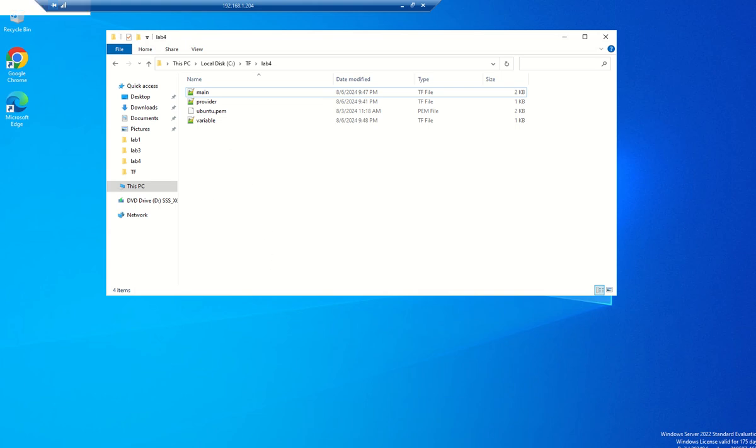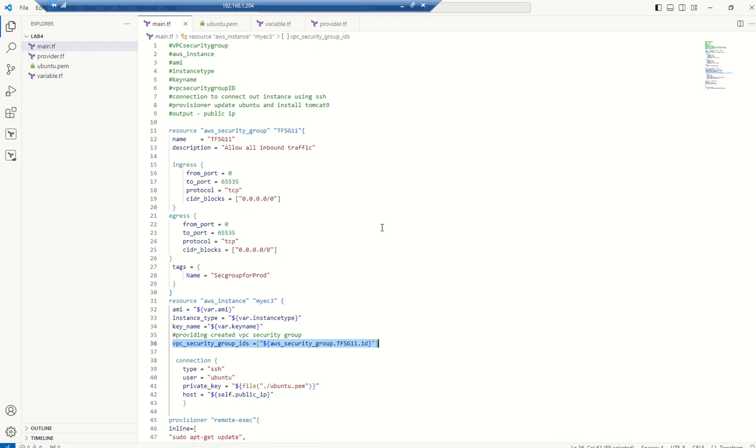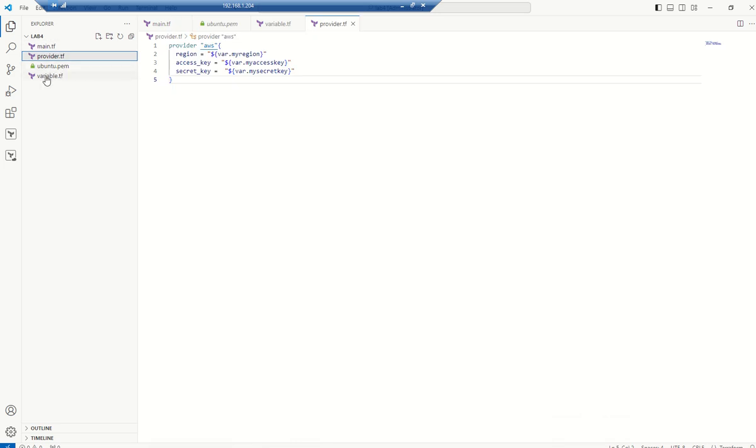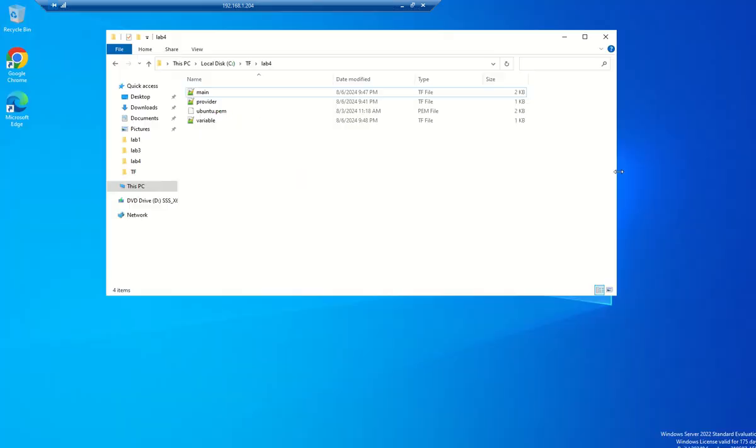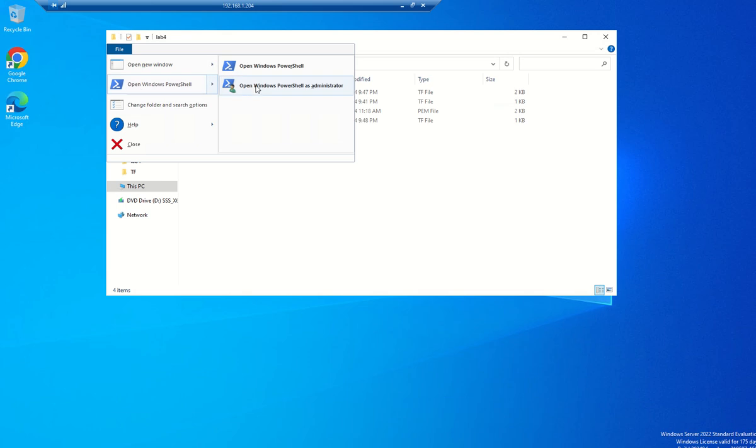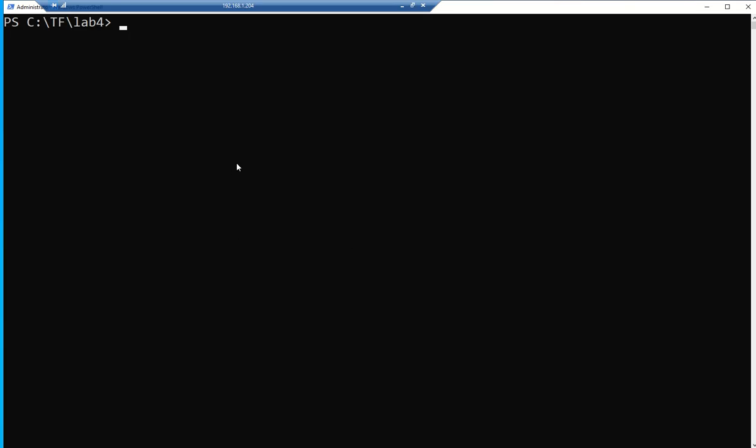We already used the same files in our previous video. You can see here all the variables and the main file, which have this content when we created it. This is the provider, this is the PEM file which we'll be using, and these are the variables we have declared. I don't want to go in depth and waste your time. Just go to PowerShell in the directory lab4.